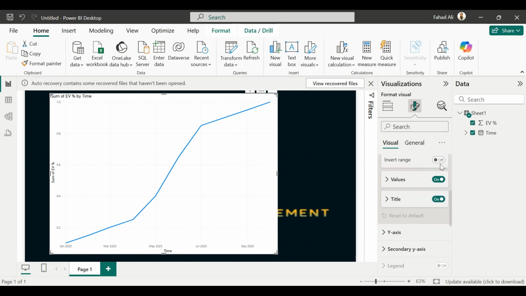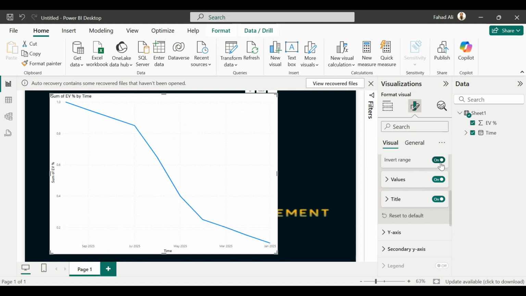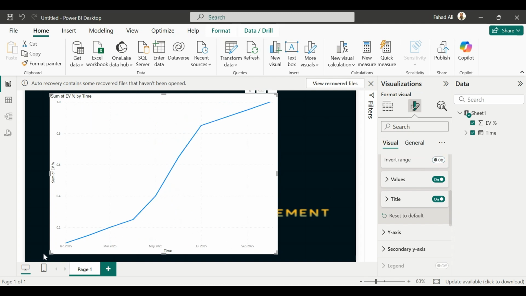Invert range, you can just invert the range in the opposite direction, right? Currently my range is starting from the first month of 25, which is the right way. I want to start from the lowest month and then the succeeding months should show, which is showing in the right manner, and this is what I want. But you can change the scale from invert range. Then you can show the values of your axis, right?